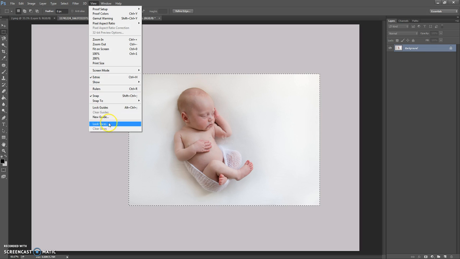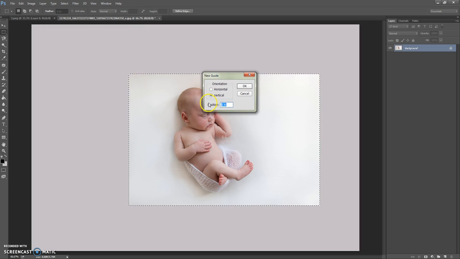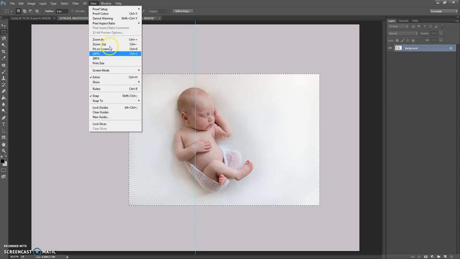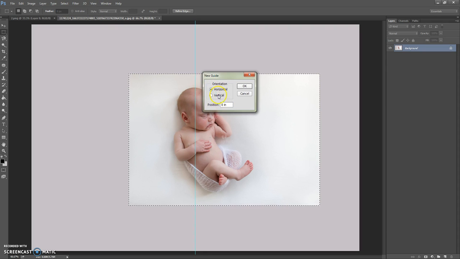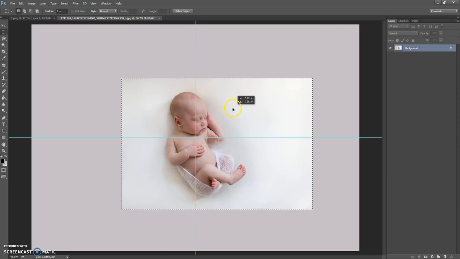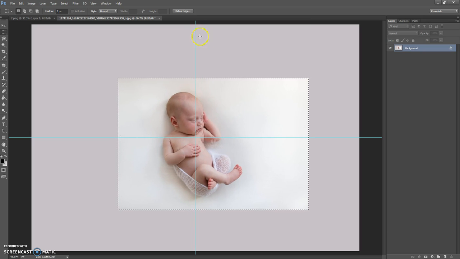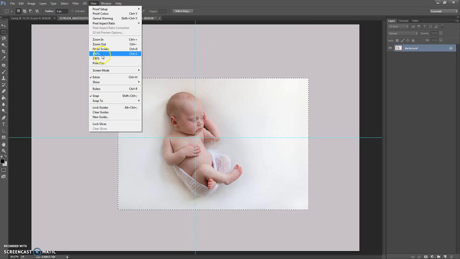I'll also put some new guides in, I think, so I'm going to do 50% vertical and 50% horizontal to get baby absolutely in the center. There we go. I'll just switch those guides off now.